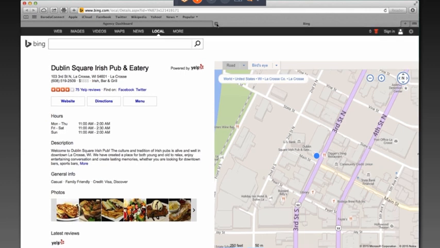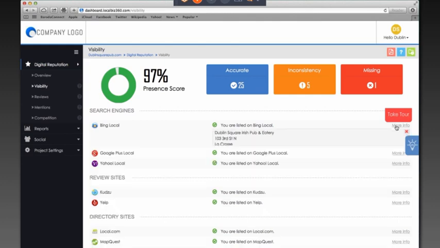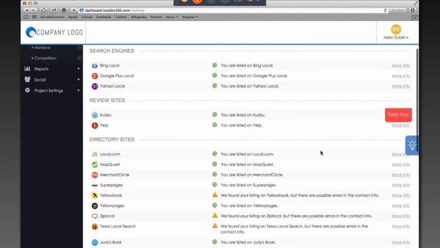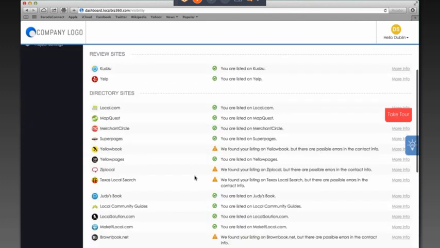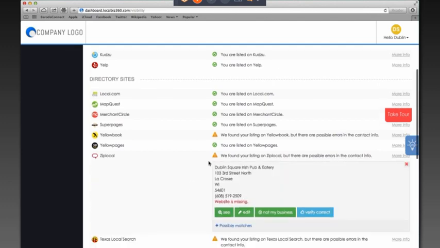So I'll exit that out. So in this case scenario, it just tells you that yes, you're listed on Bing and everything is fine. Let's go down and look at a listing where it says there's a possible inconsistency. So for example, zip local, and it says there could be a possible error in the contact info. When we click on that, it clearly highlights here that on zip local, everything seems to be fine. However, the website is missing.